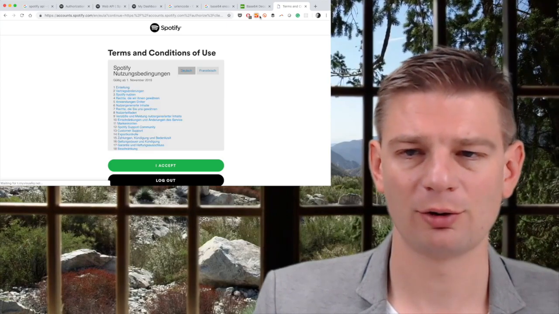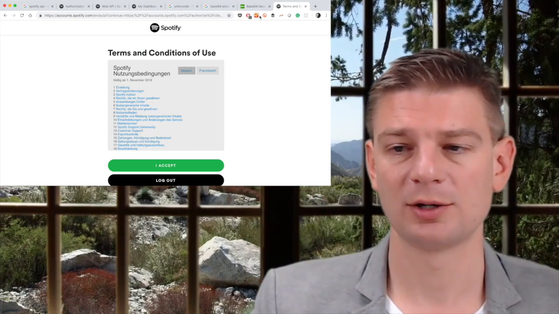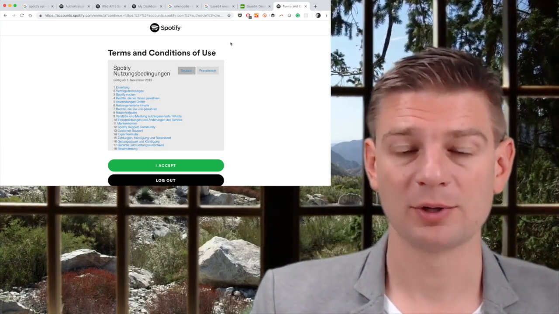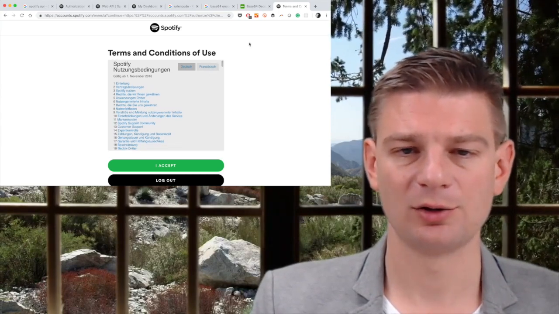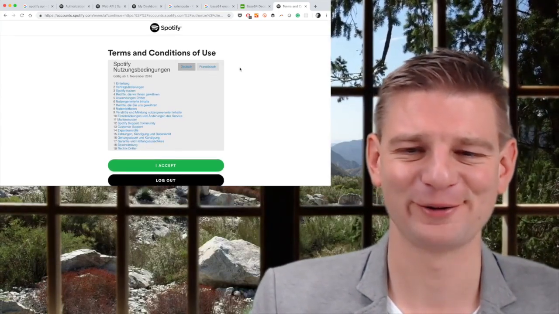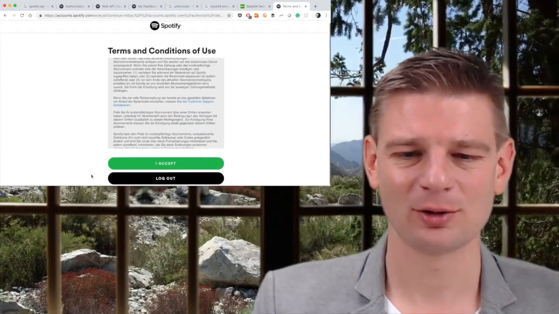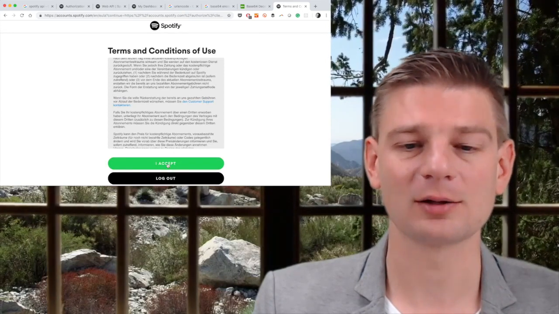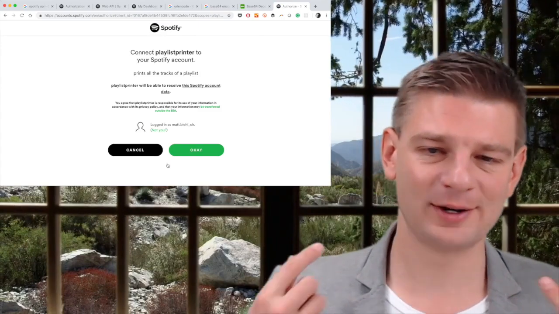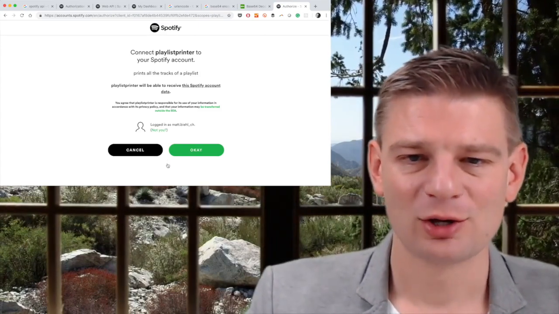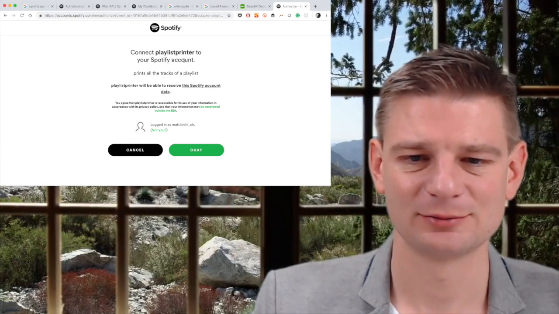Okay, so what happens now is this is what the end user typically experiences when he wants to use our app. First he needs to authenticate with Spotify. Spotify says, okay, dear user, here are a number of terms and conditions. Okay, yeah, this is very legally correct. I accept this as a user after, of course, reading all of this. Next screen comes up. Now, connect playlist printer to your Spotify account.